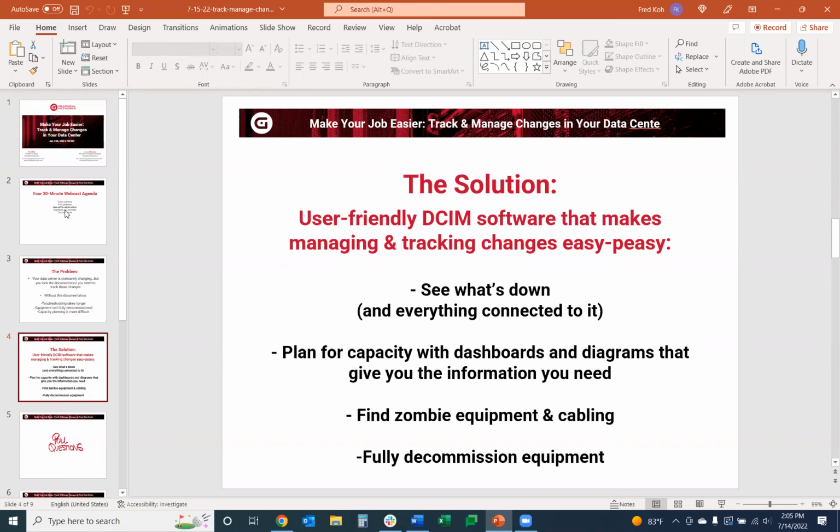server, router, switches, the ability to find zombie servers, and to find a better way to help decommission equipment. Whether that's done through a service desk type tool like ServiceNow, or a DCIM solution that has a work order task where you can properly decommission equipment, as well as cables.